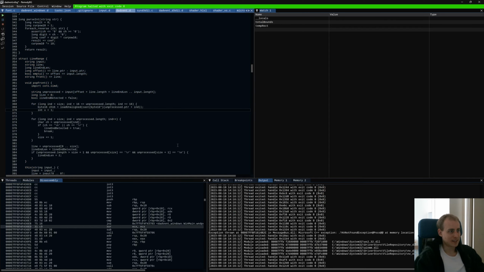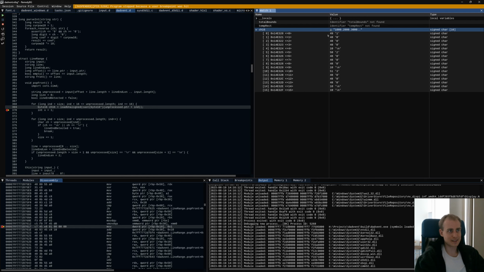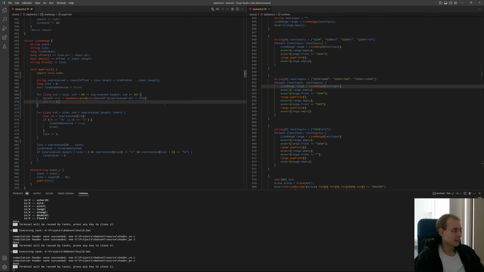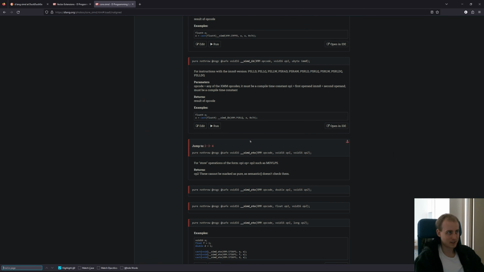Let's see how SIMD debugging goes. Oh boy, signed char 16. Well, that's at least not that bad. What's unprocessed? Okay, well that actually seems like what we want. Yes. Okay, so now I want to do a parallel compare. Equals, right? Load unaligned, store unaligned, prefetch.